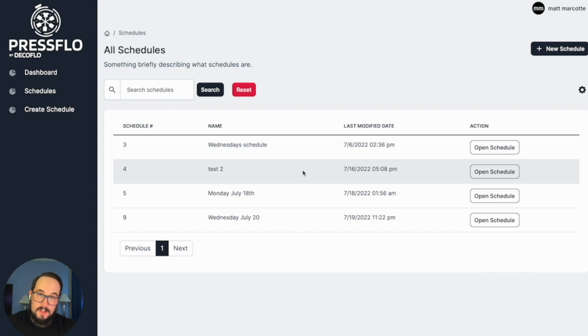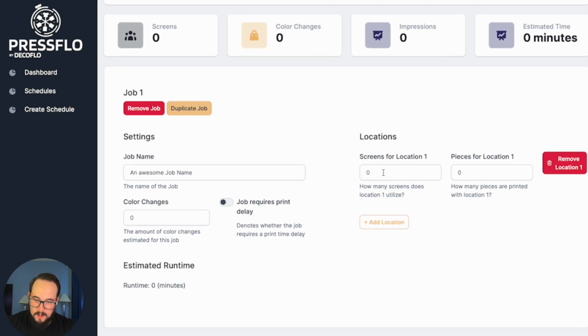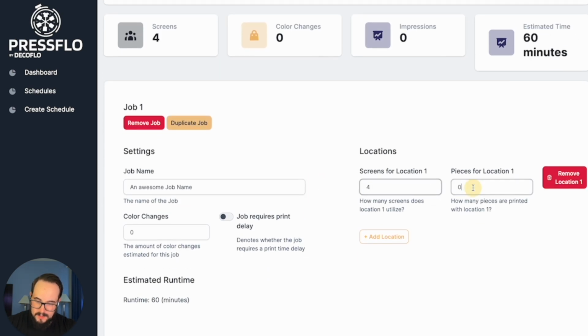So again, if you are using another production software and you're just looking to have the way to find that time, then you can literally just set this right here, add your job, and you can just go through and say, okay, it's 4 colors, it's 380 pieces. Cool, 135 minutes. Go ahead and fill that out in your other software, and then go ahead and do the next job and keep going. So this should hopefully make your life easier with whatever software that you're currently using. And again, if you're not using any software, you can save your schedules right here to help make your life a little bit easier. Hopefully you enjoy PressFlo.